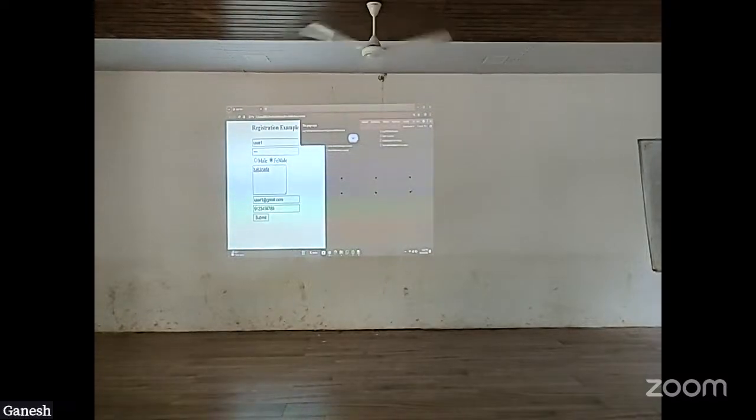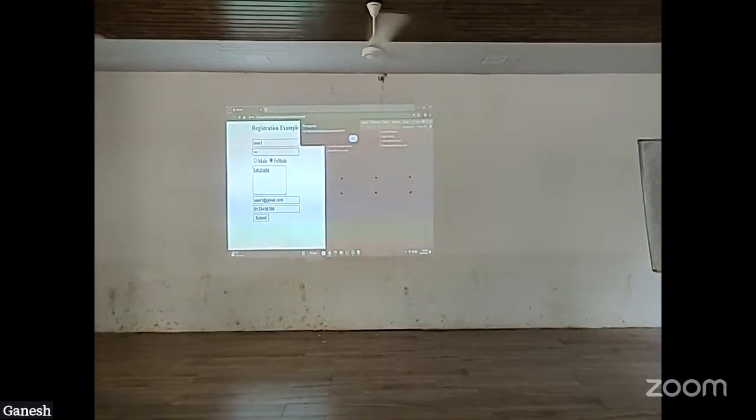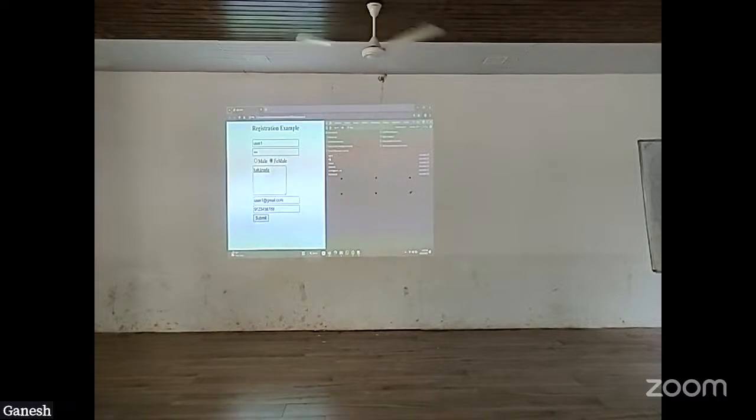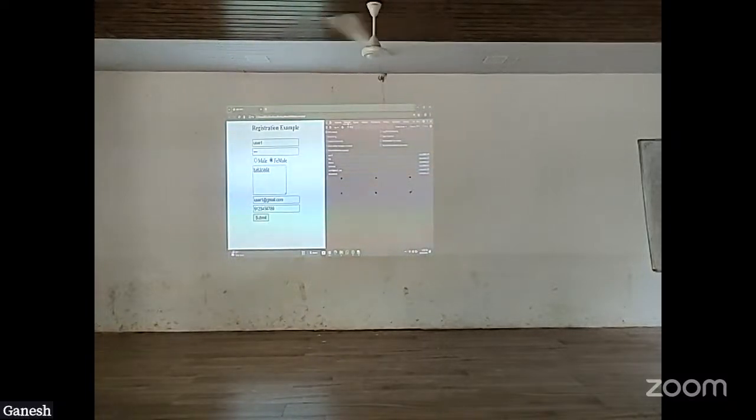So this is the alert box. After that, all the output fields, we can observe the data. So this is the console. Within the console, we will get all the information.